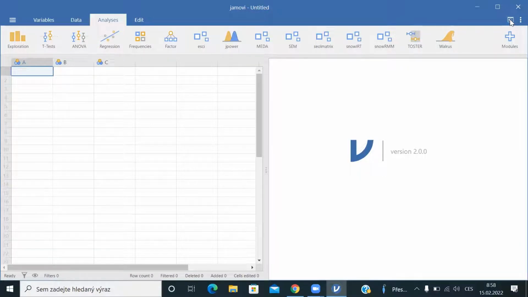So before we start to analyze some real data and to see how it works in JAMOVI, I would like also briefly to introduce you to data management in JAMOVI. So first of all, let's imagine, and I know that this may be nearly a nightmare, that you would need to enter data manually into JAMOVI.